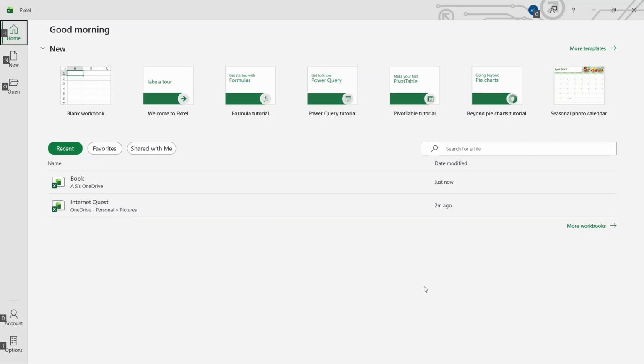In today's video, I'm going to teach you how to open recent files in Excel. To get started, open Excel on your computer.